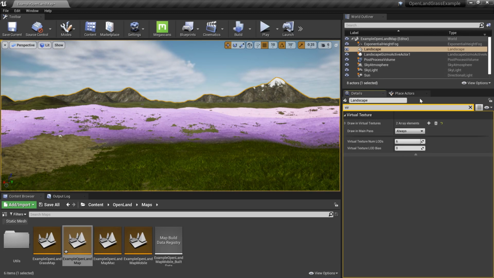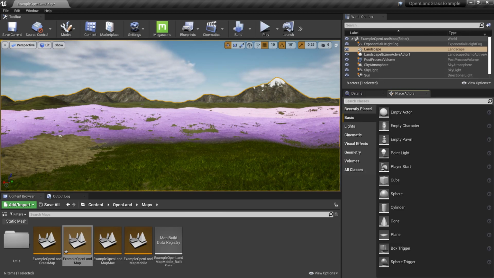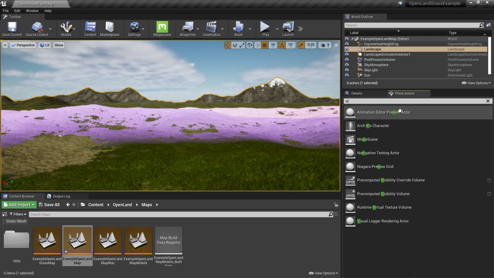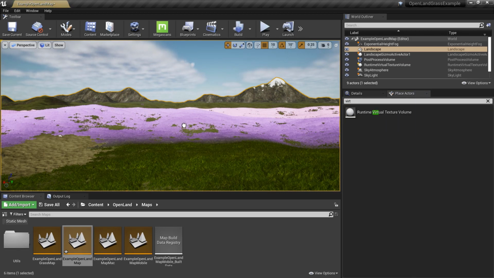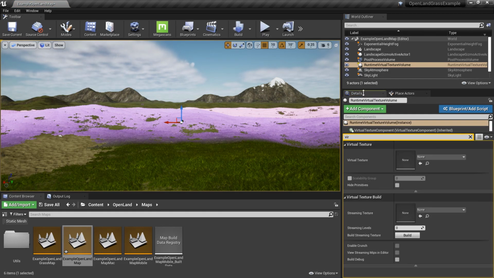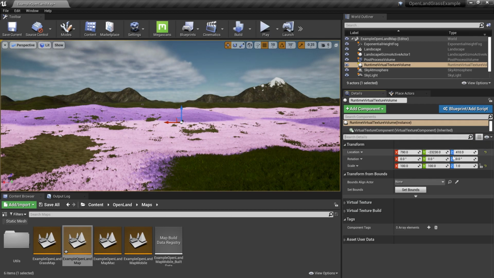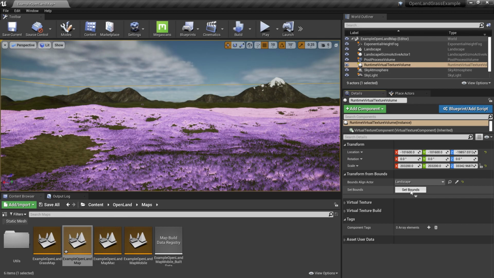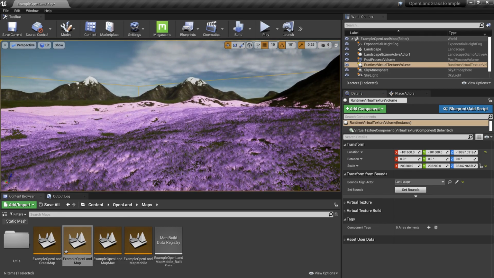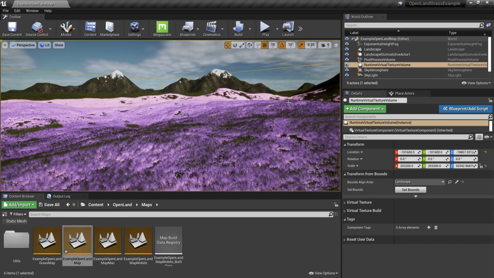Right, then I'm going to add some volumes. I'm going to select, inside the Place Actors, Virtual Texture Volume. I'm going to drag it over here and go to the details panel. From the virtual texture section, I'm going to select one of the virtual textures, the first one, height. And then there's a section called Transform From Bounds. I'm going to select my landscape and click Set Bounds. So basically it will create a bounding box around my whole landscape. You can see it from this yellow box.